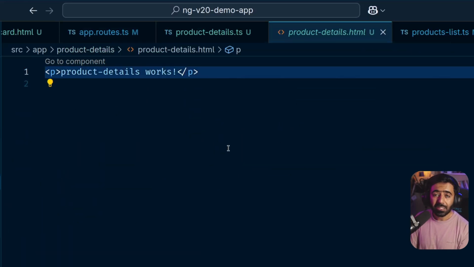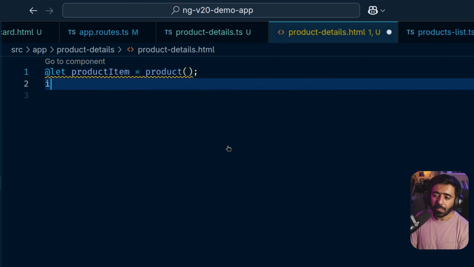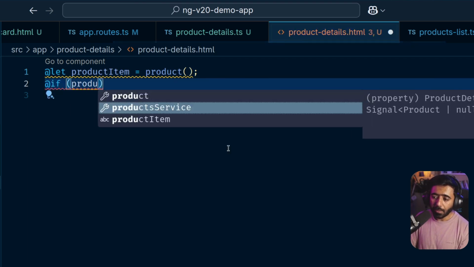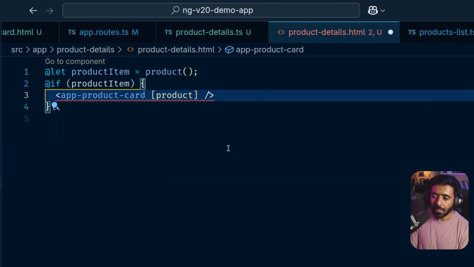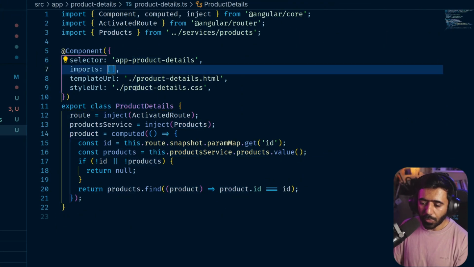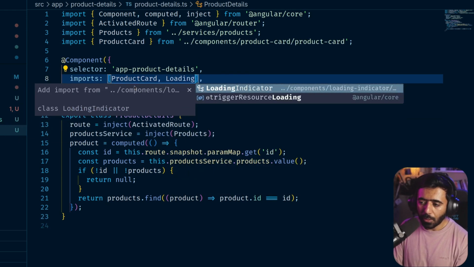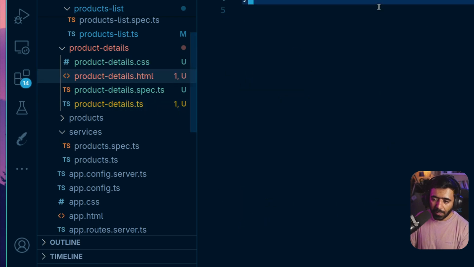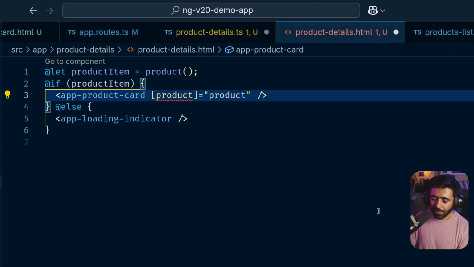So here I'm going to do the same thing. So I'm going to say @let productItem equals, and then I can say product, right? Now I can go ahead and say if we have productItem available, then I want to render it. So I'm going to use the app-product-card component, and I'm going to pass the product as product just like this. And now I also have to go to the component here, and I also want to import the product card here. But not only that, I also want to import the loading indicator, so we can show that in the else one. So here I can say app-loading-indicator, and again this should not be product, this should be productItem.